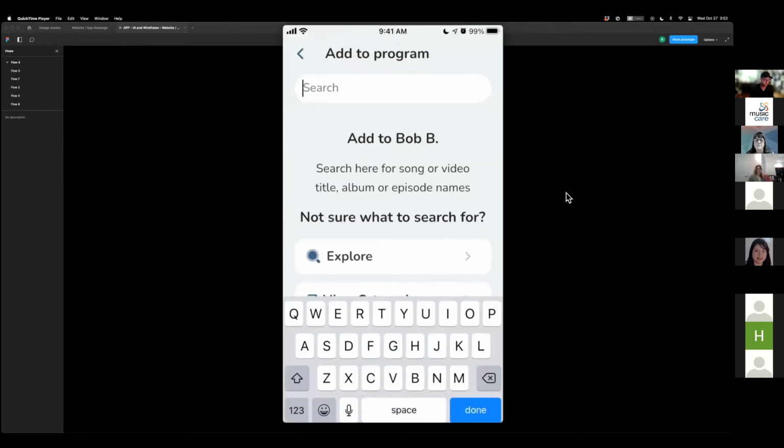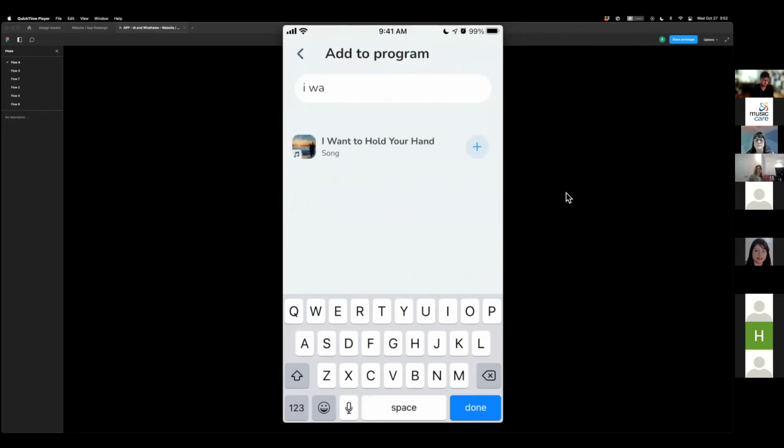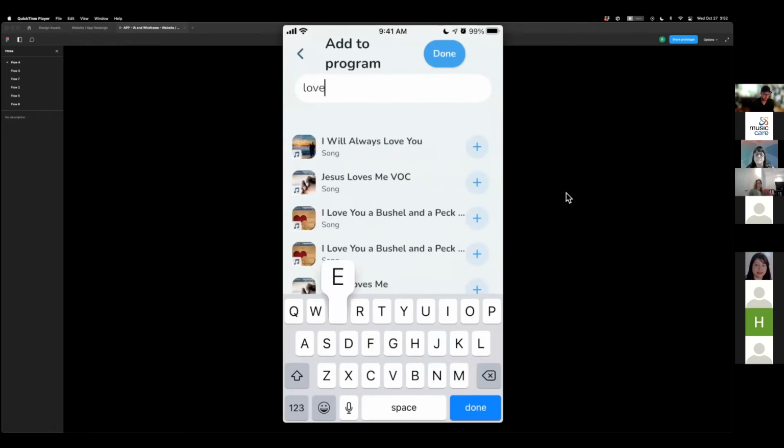So if I were to search and find a song or any item that I want to add to that program, all I have to do is click the plus button. And when I'm done, I'll click done. I'm actually not done. I'm going to look for some more items. Type in love.